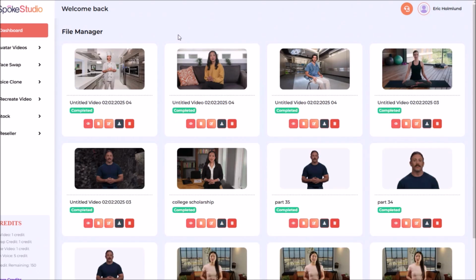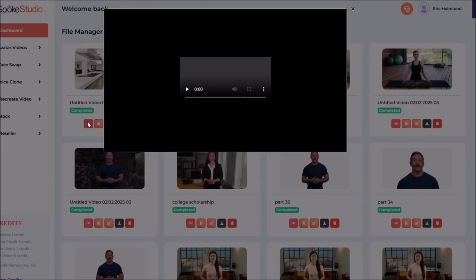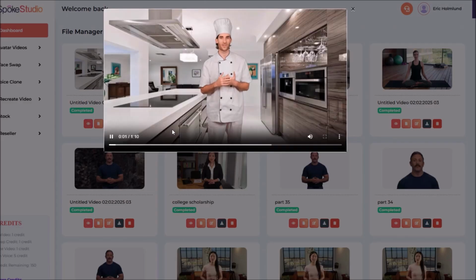All right, let's take a look at our chef. Today, we're diving deep into the art of making the perfect spaghetti sauce, blending classical techniques.